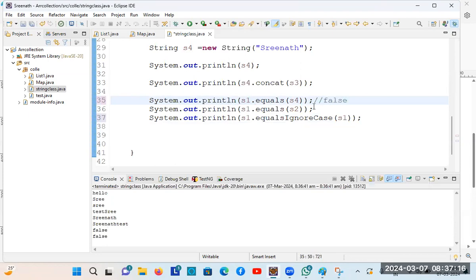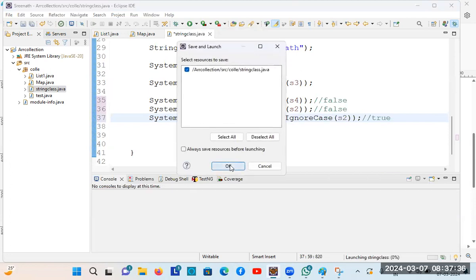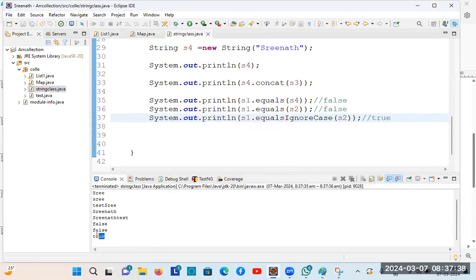Here it will return false. Here it will return false. This should be S2, and here it will return true, because we are telling the JVM to ignore the case in this method. See, here it is going to print true, right?